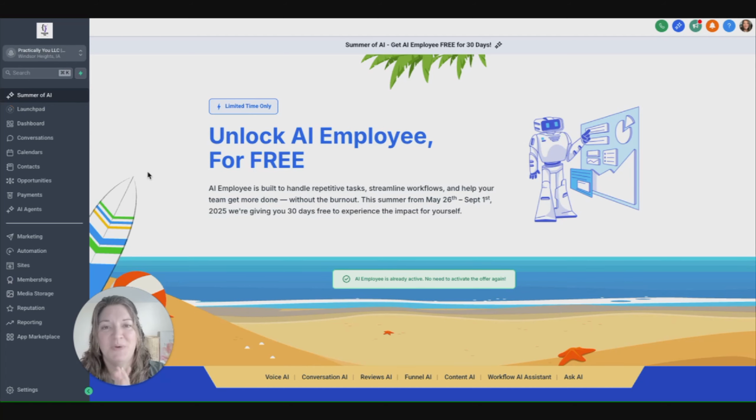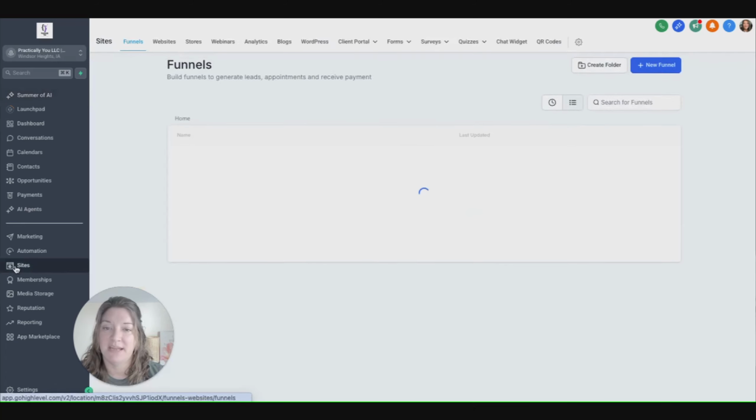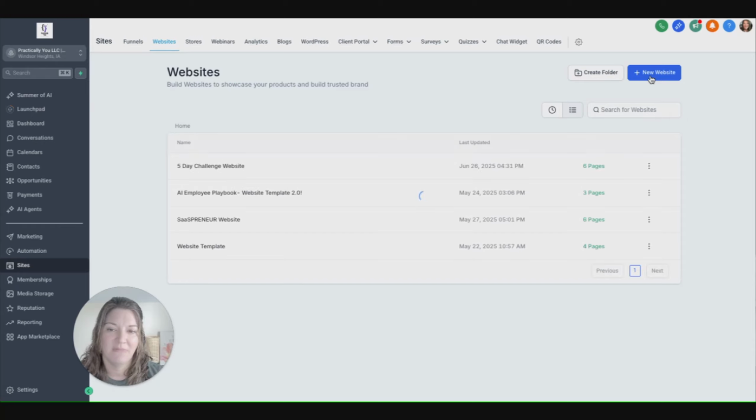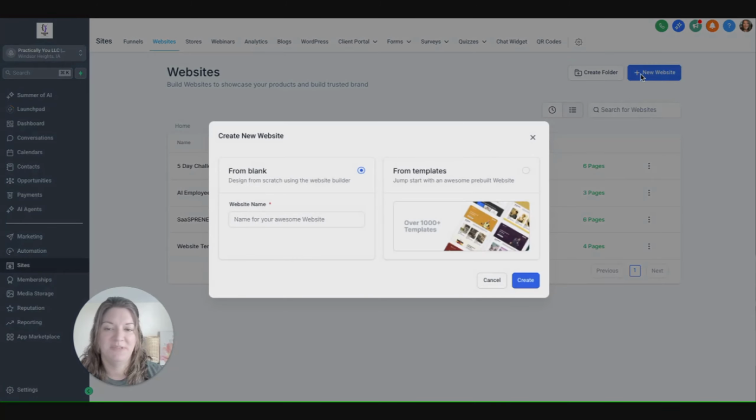I just want to focus today on how simple it is to create a website using Go High Level. So let me show you how quickly we can do this. On the left-hand side, if you go down to the bottom half, you'll see sites here. So you click on sites, and then I'm going to go to websites. And then in the upper right-hand corner, I'm going to select new website.